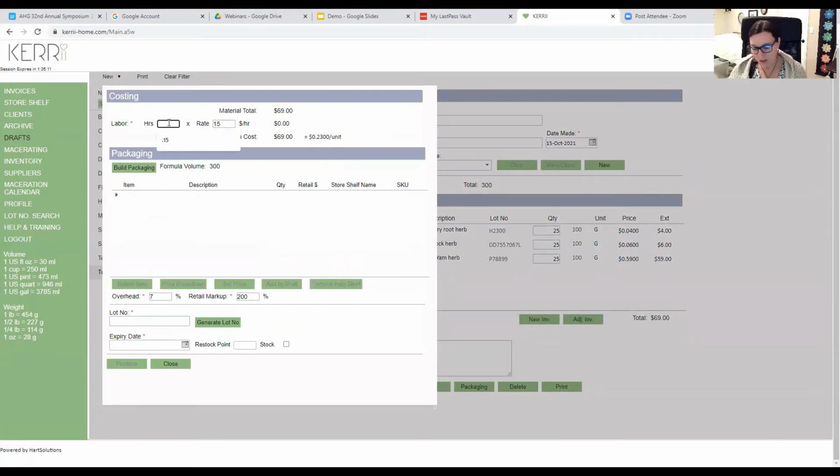So remember, we always need to account for our labor. It usually only takes me a very short time to throw together some tea. And now we're going to look at packaging. Now, the neat thing about Kerrii is you can package the same product in different size containers. Each time you click that build packaging button, you're creating packaging for a different container. So in this case, I want to package 2 different containers. I want to have 1 150-gram bag of tea, and I want to have 2 75-gram bags of tea.